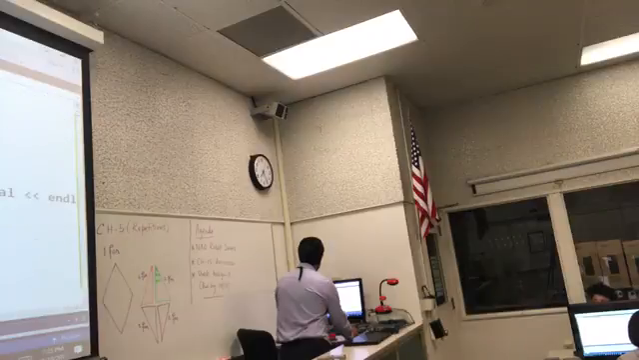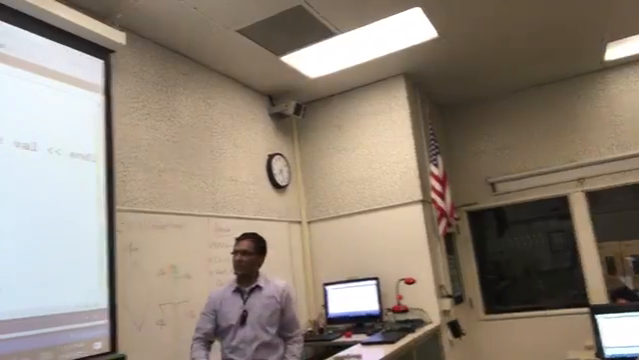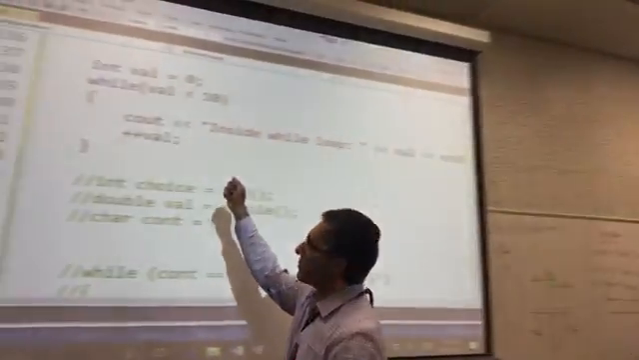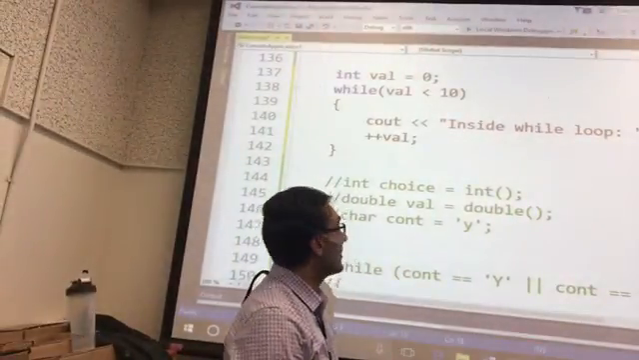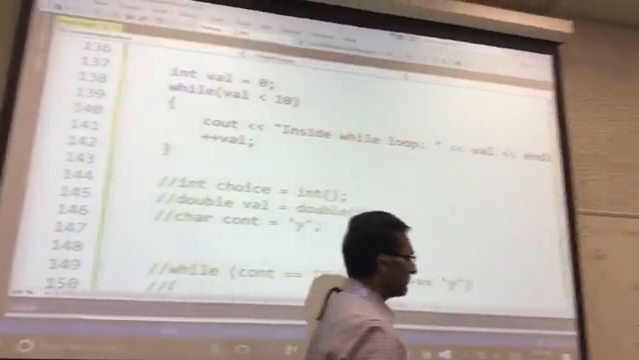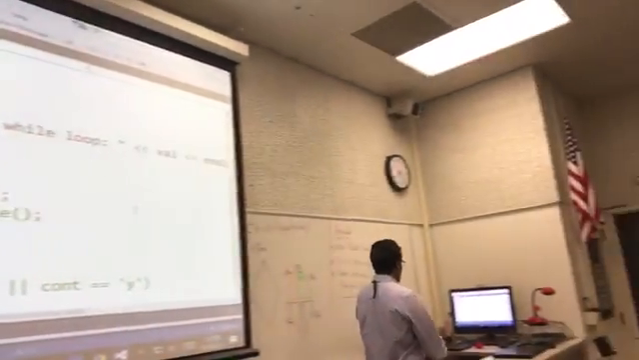So here's my while loop. And this is the while loop I have on the board. So I start my variable with 0. I check, is 0 less than 10, and I go inside. Really simple usage of a while loop.